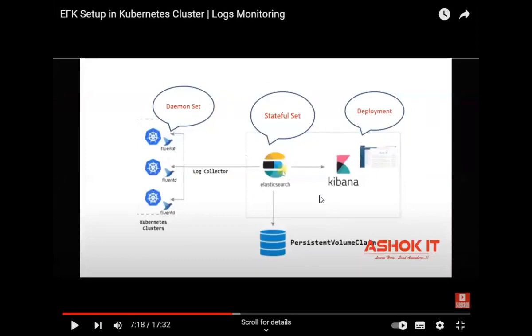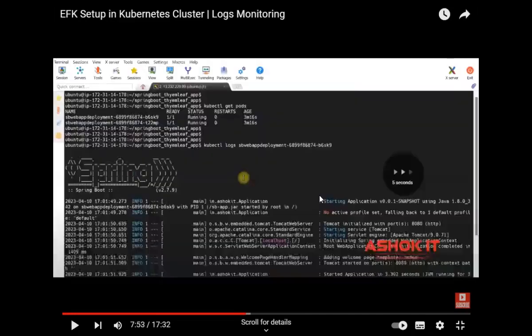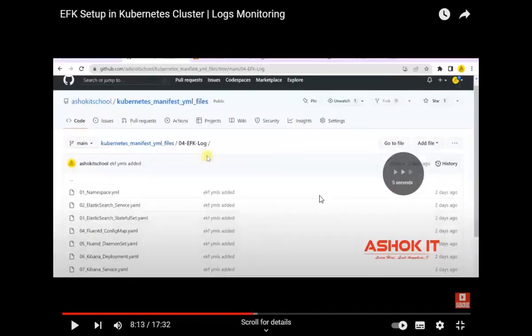Now, this is the full architecture of our EFK stack. Pods will be available in the cluster. Fluentd pods we are going to deploy, right? Then from Fluentd, logs will go to Elasticsearch. Elasticsearch will maintain the logs in the database. Then Kibana will be deployed as a web application. Kibana will get the logs from Elasticsearch. Who will do this setup? DevOps people. This EFK setup will also be done by DevOps people. They will give you the Kibana URL to access the logs of the application.